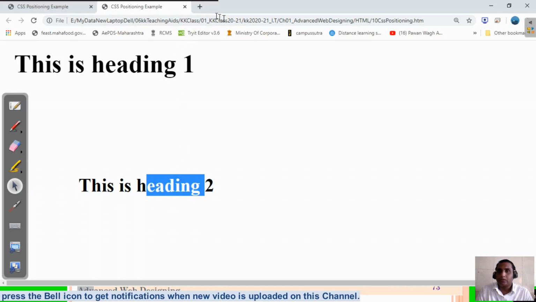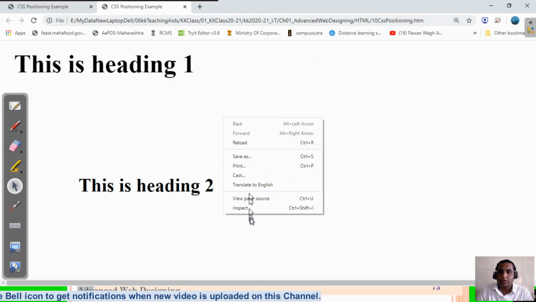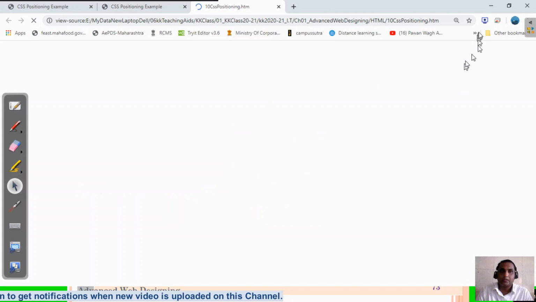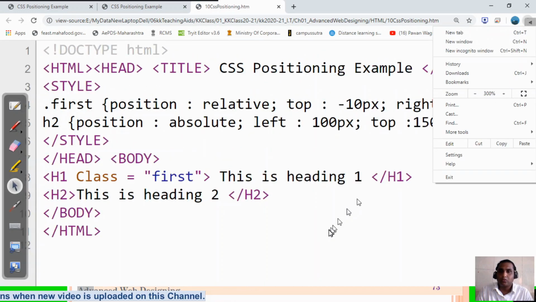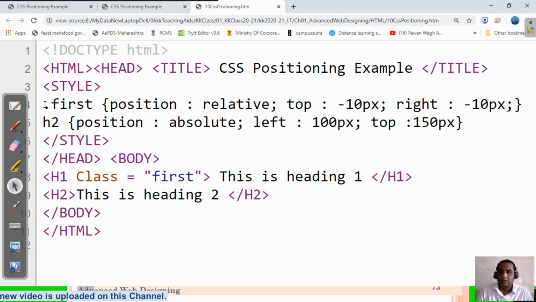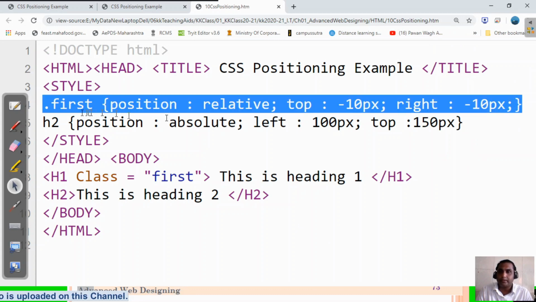Okay, I'll show you the code for this, what I have written. Code is something like this, what I have shown you in the slide.